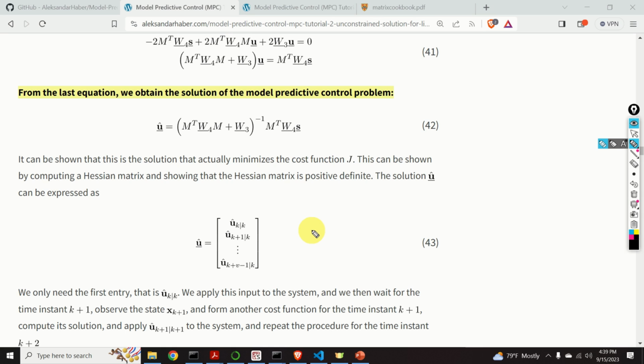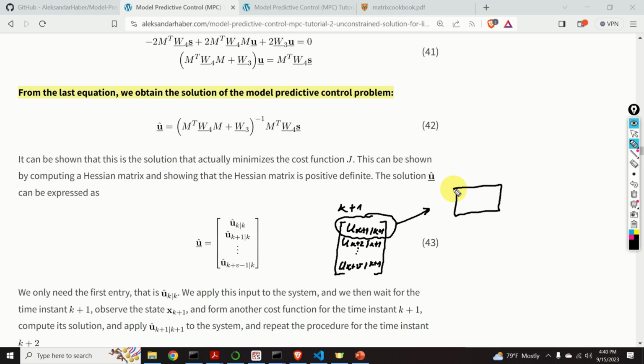To illustrate that, the solution at the time instant k plus 1 will look like this. The u vector will have these terms: u k plus 1, then u k plus 2, k plus 1, up to u k plus v k plus 1. Then again, we only need this part. We apply this part to our system, and then we proceed to the time instant k plus 2, and we repeat the complete procedure.